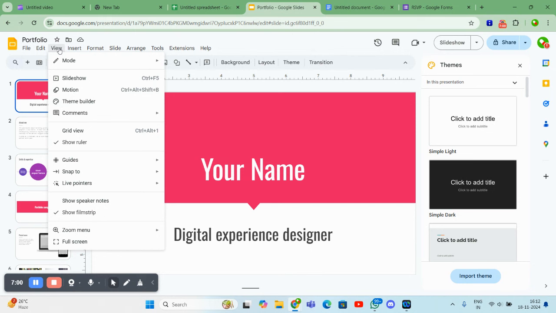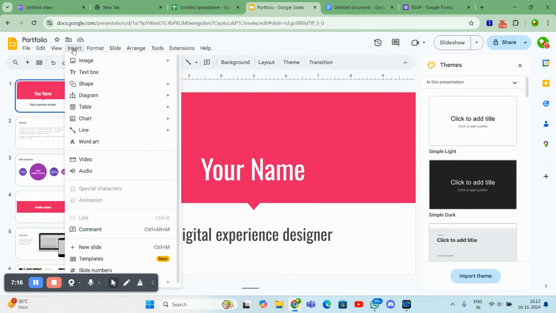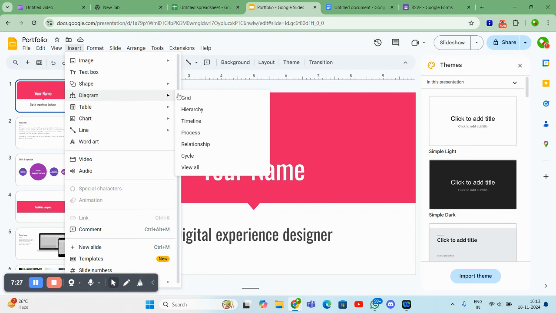Then in the view option you have a theme builder, you have a motion, because you can control if there's an animation, so for how long that animation should exist. And there's a timeline, इसको animation timeline बोलते हैं, so that you can control. And then when we go on to insert, the same thing, you can insert a complete video MP4 format, you can also insert an audio MP3 format. You can add image, text box, different diagrams, like you have hierarchy, relationship diagram, you have timeline.